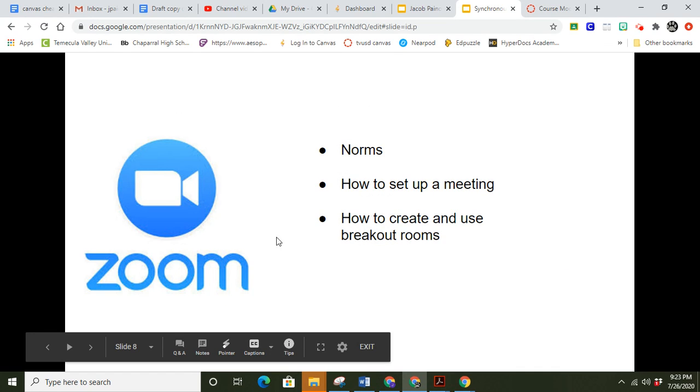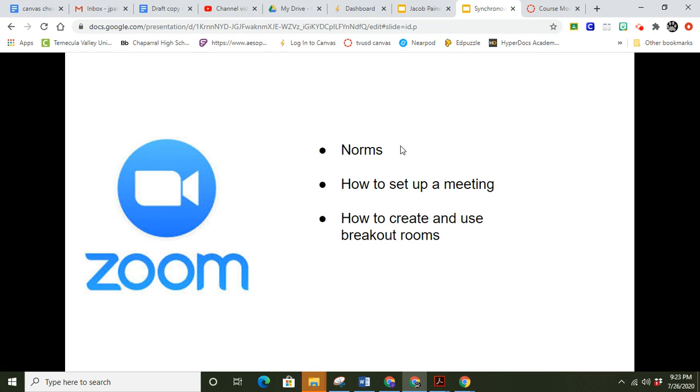Next, okay, I'll walk you through some Zoom stuff. This is the most critical thing. I think I struggled a lot in summer school because I did not set up norms the way that I normally do in a classroom. So it's important. I'll talk about that. How do you set up a Zoom meeting with Canvas, and how do you create breakout rooms?